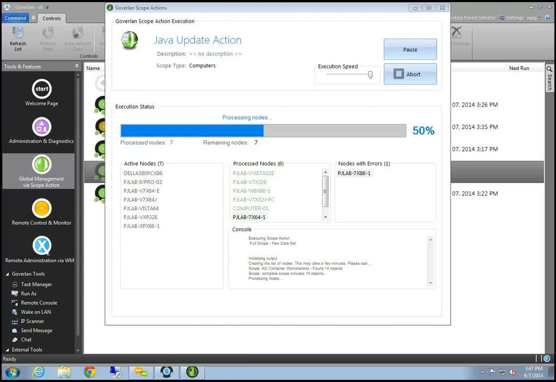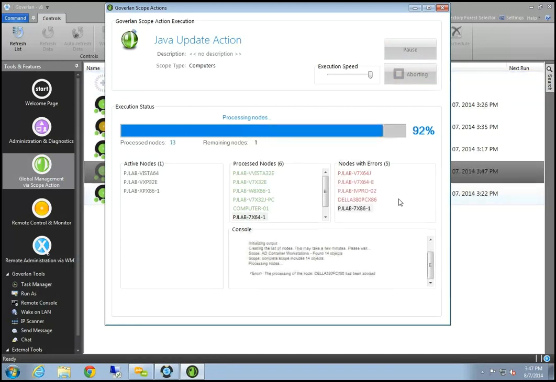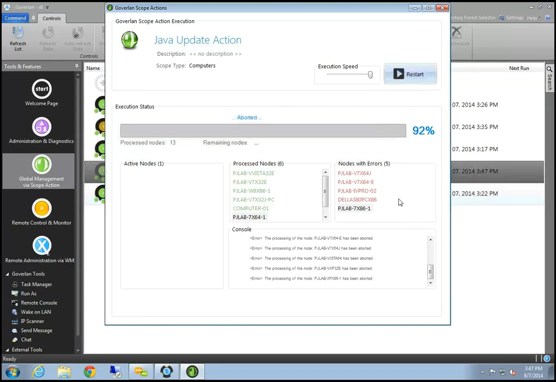If you don't mind that the agent is sitting there, you can just tell the agent to remain after the fact. So that's how you can handle some of the agent stuff there. So we might have some machines out there that are holding up this process. So what we're going to do is an abort here, and we're going to tell Goverlan to just forget about the rest of the machines, and we'll jump into the report to see what's going on.